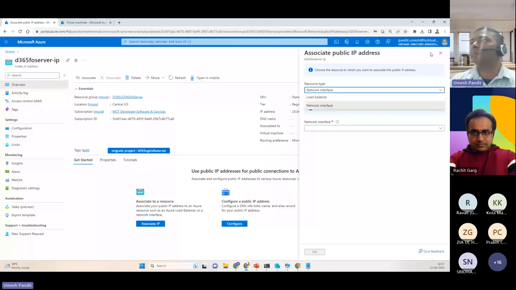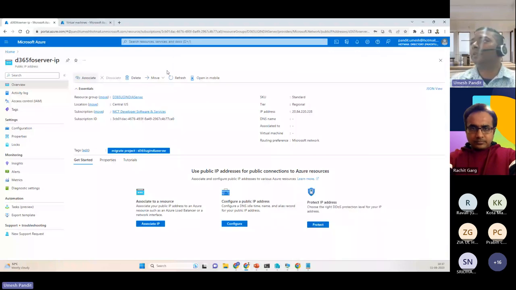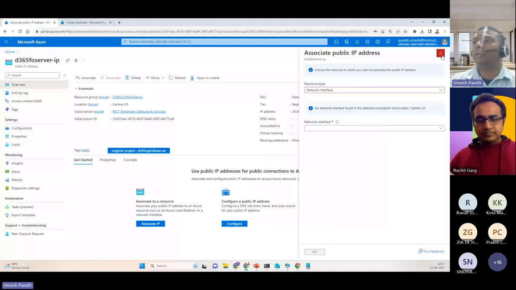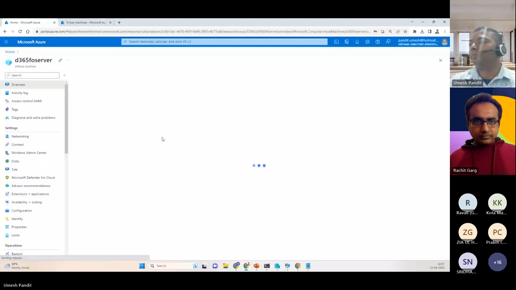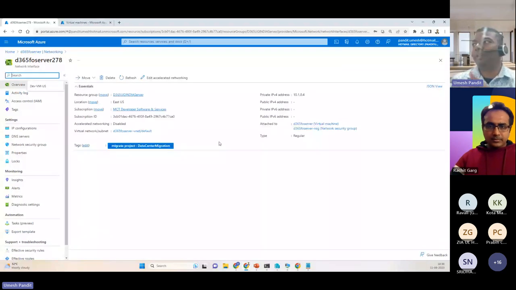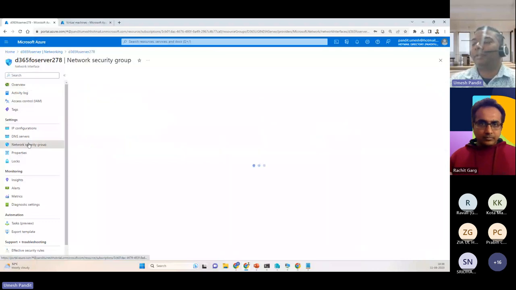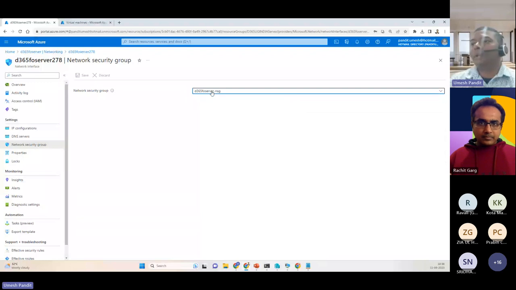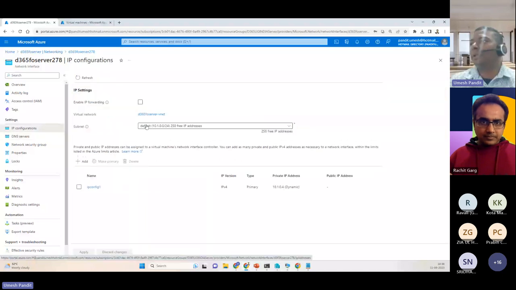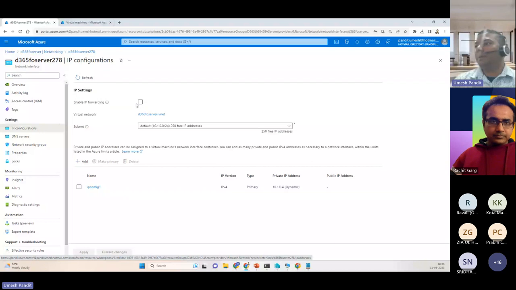I think it is still loading. Let me refresh this. Okay, if it is not available, no problem, go to the server. Go to the networking. And you need to click on the connected network interface. So both ways can be done. If it is not visible, come here and then go to the network security group. It is already there, DNS. It's already there, IP configuration. Go ahead and make this as an add.